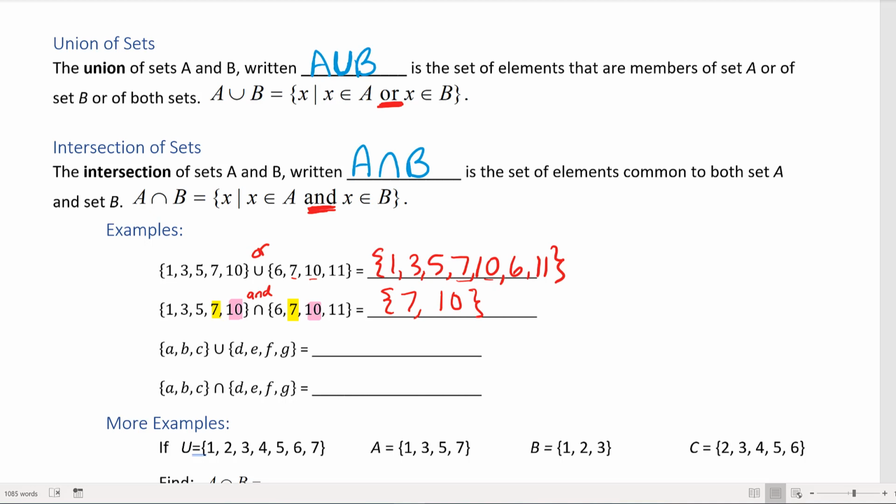Next, let's take the set of A, B, C, union that with the set of D, E, F, and G. So union, again, that's an OR. So it has to be in one or the other. So I'm just going to start listing everything in one set and then add everything that I haven't yet seen in the second set, which is just basically everything. So we have the set of A, B, C, D, E, F, G.